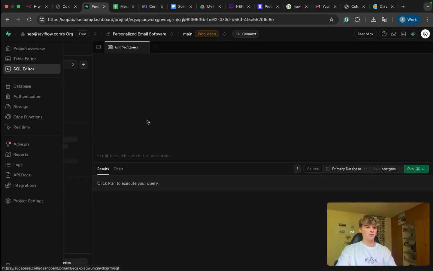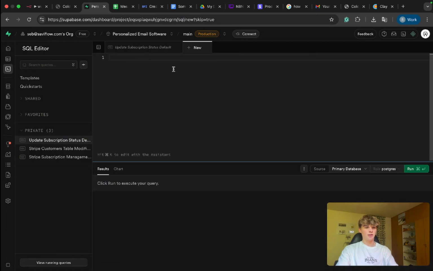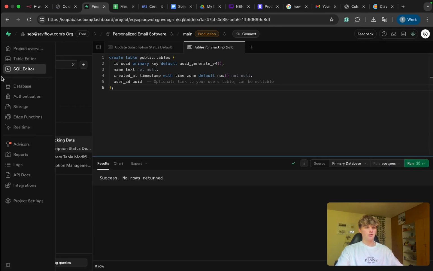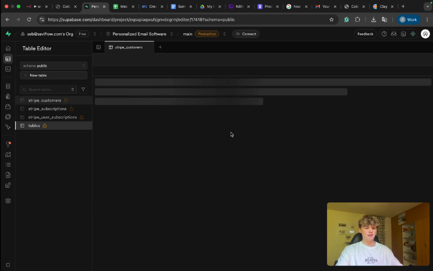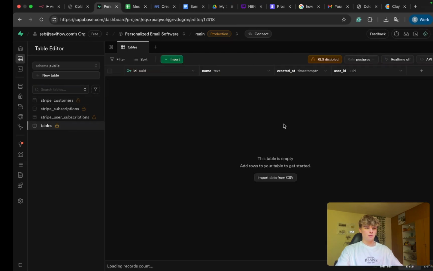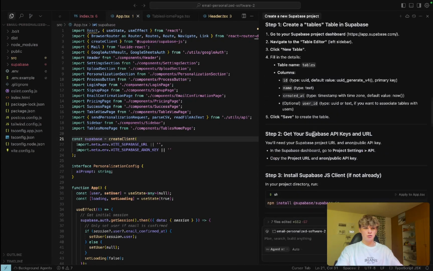I'm gonna go SQL editor. I'm going to add a new tab and just run this. Let's see. Let this run. Success. Tables has been added. All of the columns are there. Okay. Now what do we need to do? What is step 2?